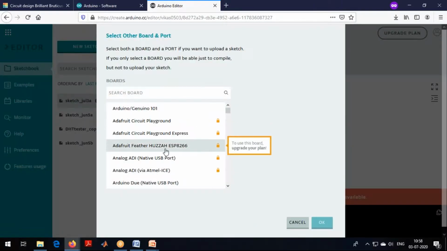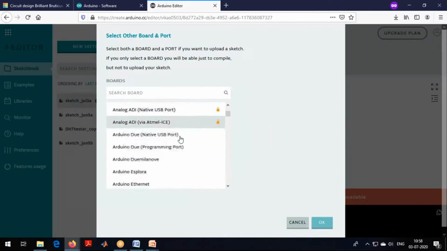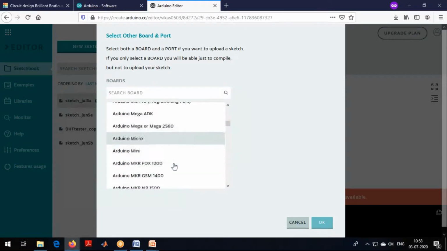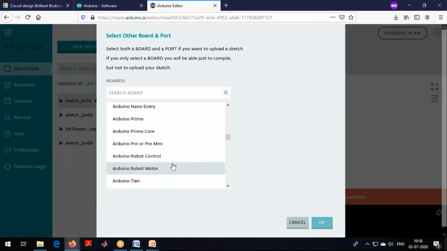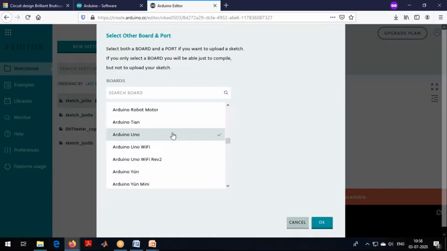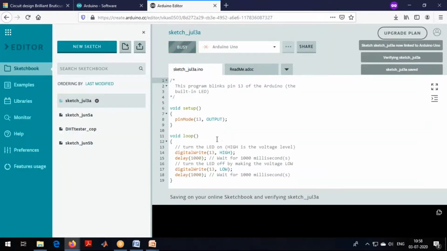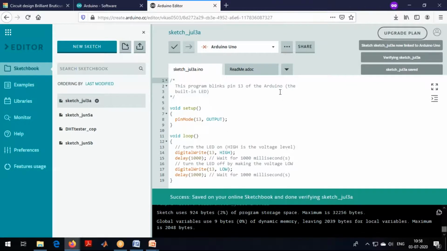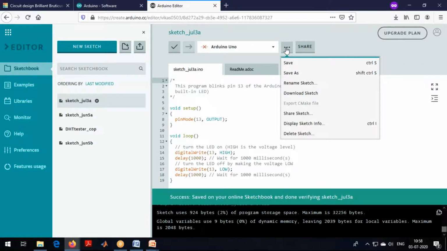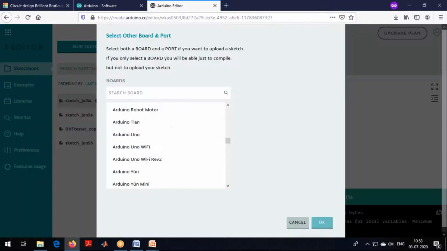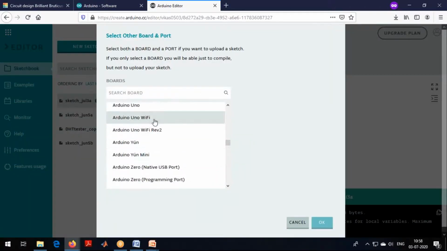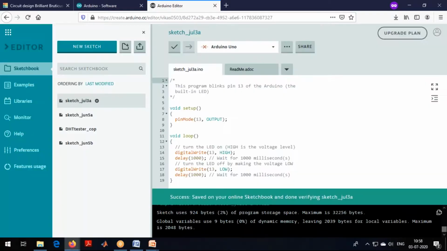The board I need to select. In such case, after doing this create thing, I need to select the board. The board name is Arduino Uno. Arduino Uno. Okay, and let me verify. Okay, verified. For example, if I have connected the board to a particular port, then it will also ask for the corresponding port number, which I can also give.